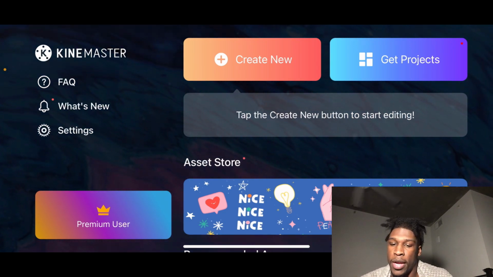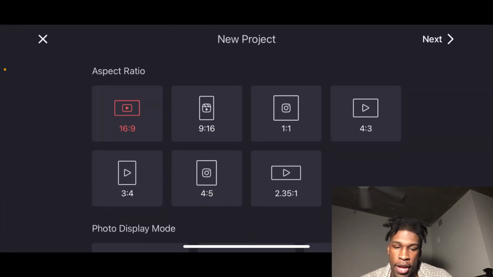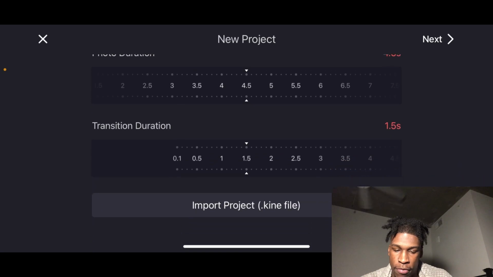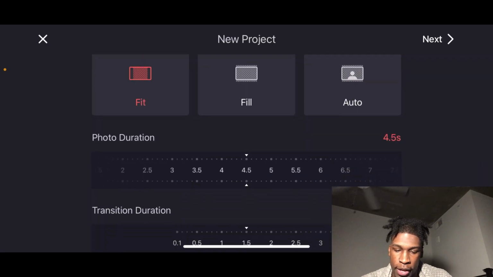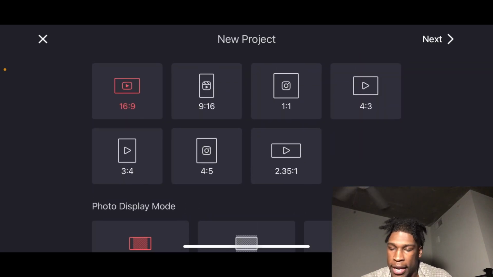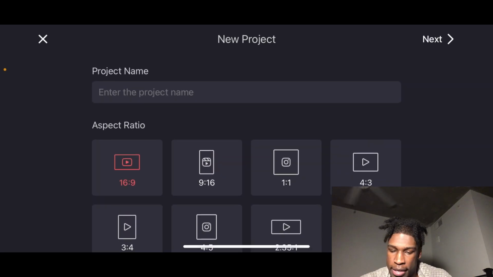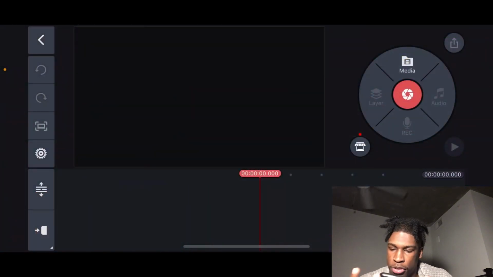What we want to do is create new. We're going to click create new, and for the aspect ratio, we want to use the one that says 16:9. That's the one that we want to use. So 16:9 is already clicked for you, and all the other stuff right here, fit, 4.5, 1.5, I ain't touching none of those. So then we click next. We click next right here, excuse me.